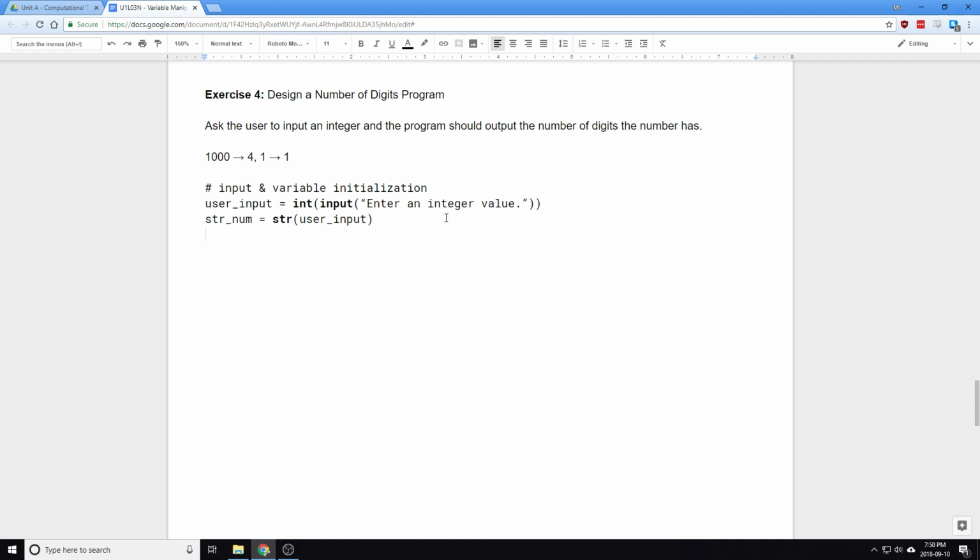So the num of digits is equal to the length of our string version of our number. As in, it will now count how many characters this string had by using the length function. And now we have done our processing. And maybe I can call this part processing. Let's go to our output.